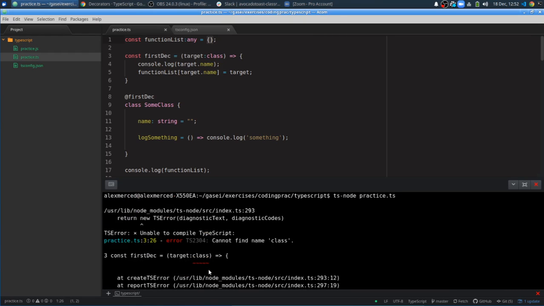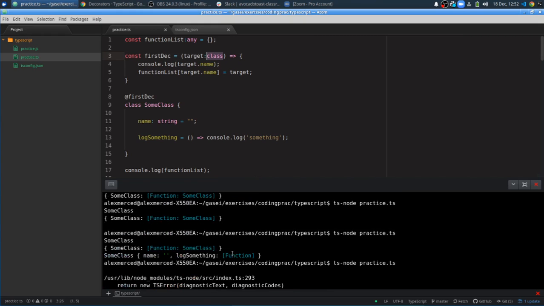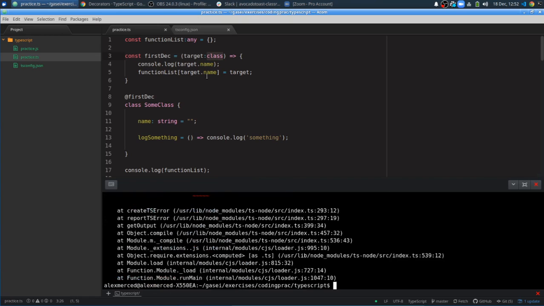Yep, I thought that was going to be a thing. Cannot find name Class. I think it's because technically a class is really a function. It's really like a function that creates a new prototype. It's just something weird about how JavaScript works. Classes aren't like classes in other languages. If I scroll back up to where I was testing it out, see, when I actually console log the thing, it doesn't describe it as a class, it describes it as a function.